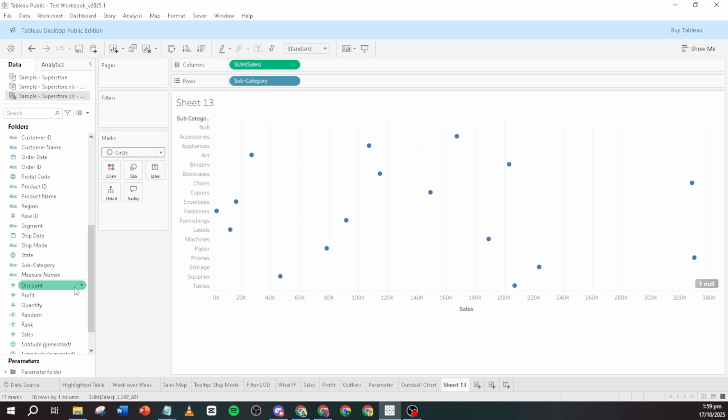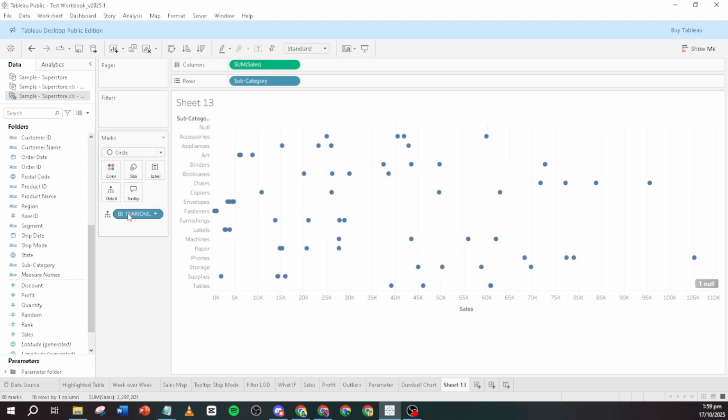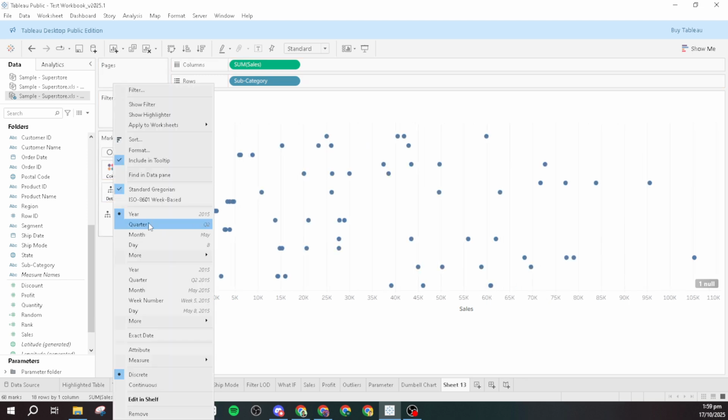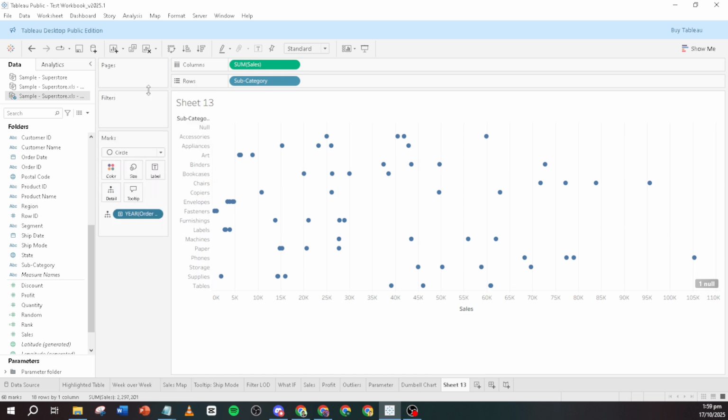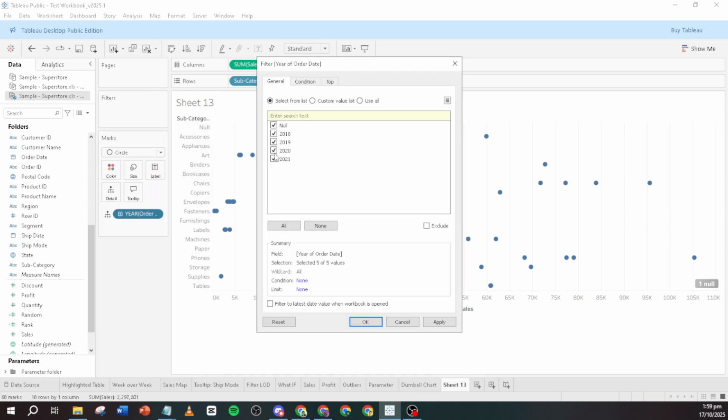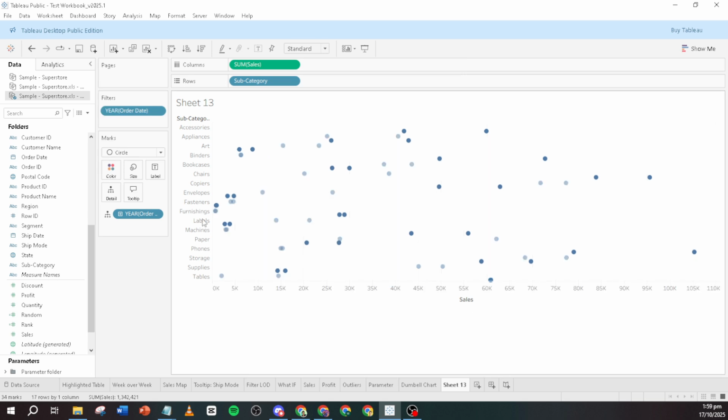Moving ahead, we introduce Order Date to the Detail section of the Marks card. Click on the order date and select Filter. Once you've opened the filter options, choose a 2-year span. This means selecting the relevant years shown and hitting Apply, followed by OK. It's important to pinpoint the exact time frame you're interested in for a meaningful comparison.